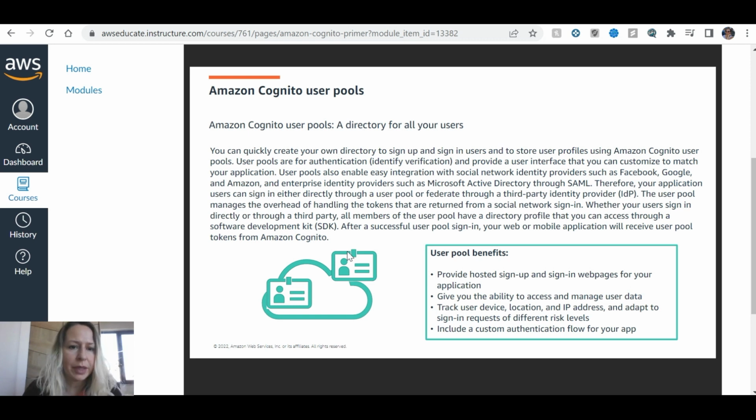The user pool manages the overhead of handling the tokens that are returned from a social network sign-in. Whether your users sign in directly or through a third party, all members of the user pool have a directory profile that you can access through a software development kit. After a successful user pool sign-in, your web or mobile application will receive user pool tokens from Amazon Cognito.